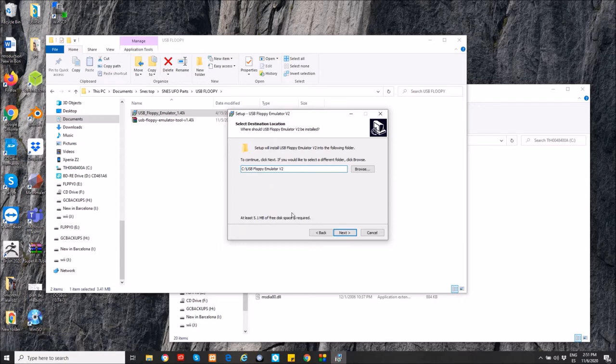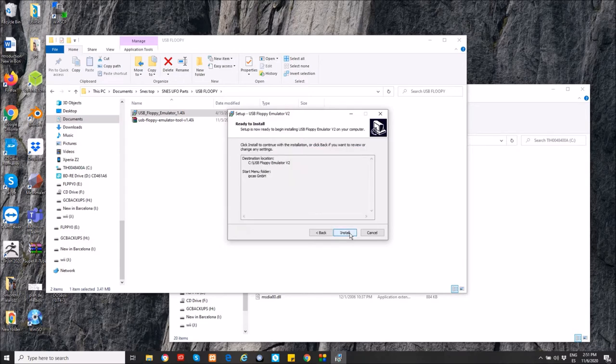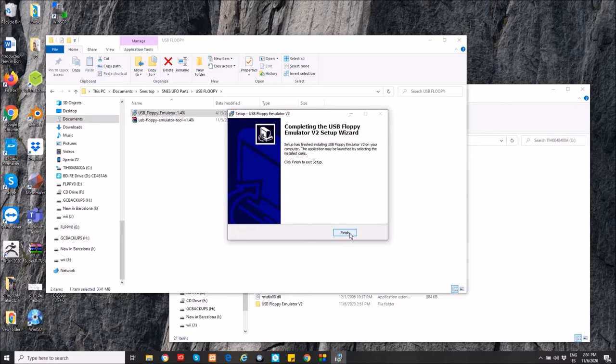And then, once you have it like that, next. So it will appear in the C folder. Next and install. It's really fast. So it's done. Finish here.